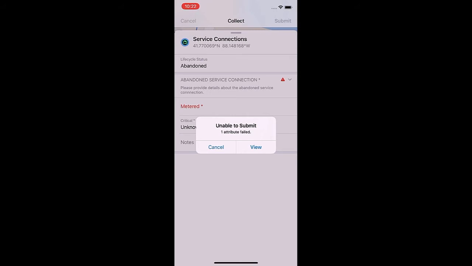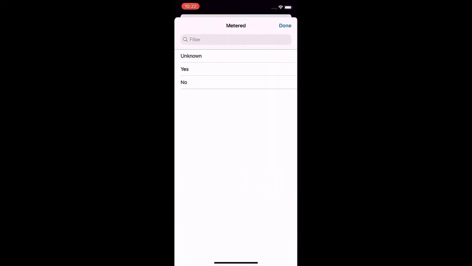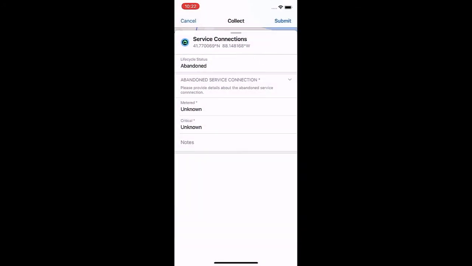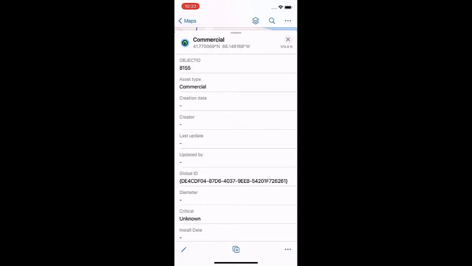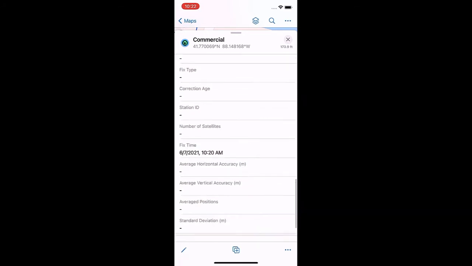So now I will go back into the form and fill in that missing required field. We don't really know if it's metered or not, so we will put it as unknown. Now that all required fields are filled out, I can finally submit my form. We have now created the new service endpoint. Tapping down below on the pop-up information, I can quickly get access to additional tools.